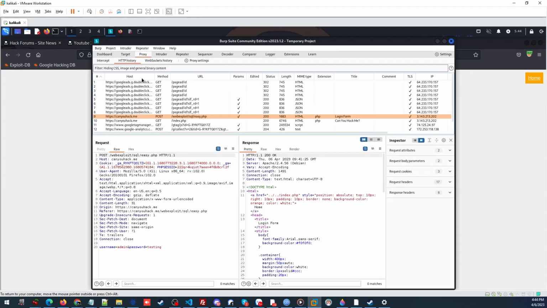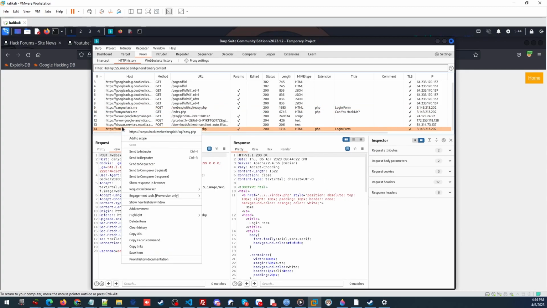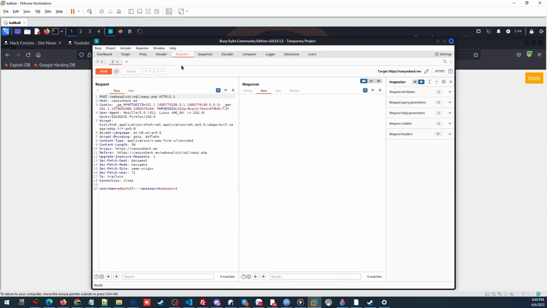Let's take a look at our post data that we sent. And let me make this human readable. This is URL encoded, but it really looks like this with a space there. So this is the data that we're sending them.